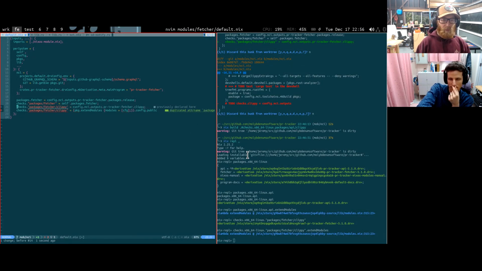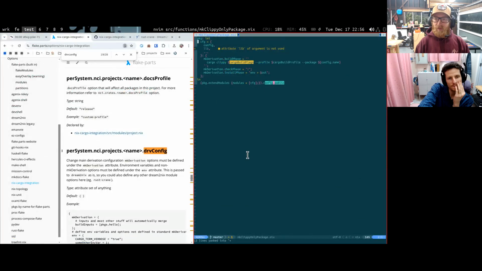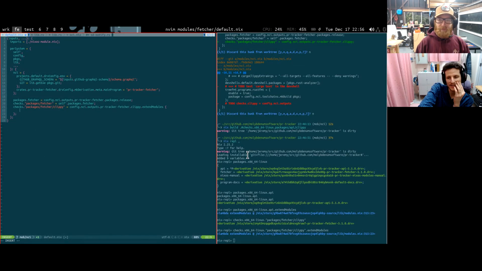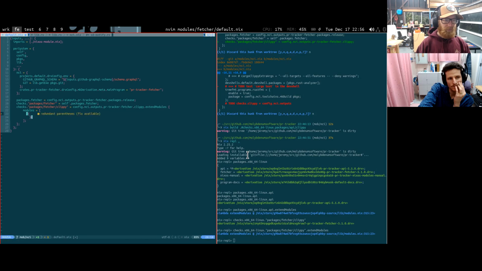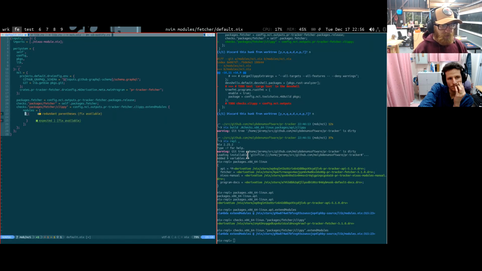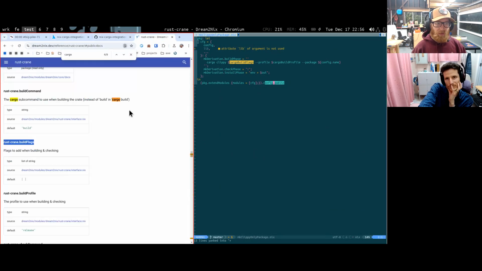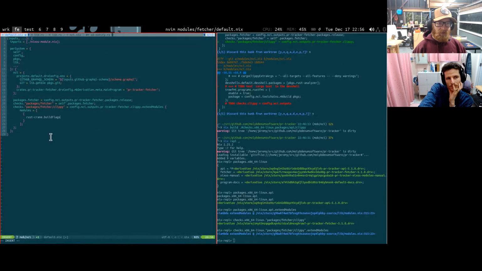I thought we had tried something like this before, yeah. Maybe we tried extend instead of extend module. Oh, are the parentheses unnecessary in this context? Okay, and then what we will do is we'll try setting Rust crane build flags equals all targets.